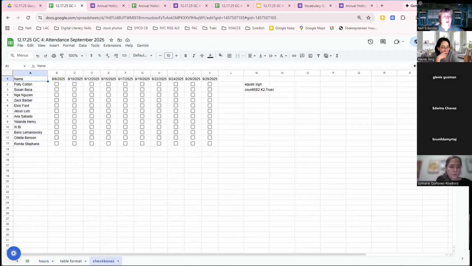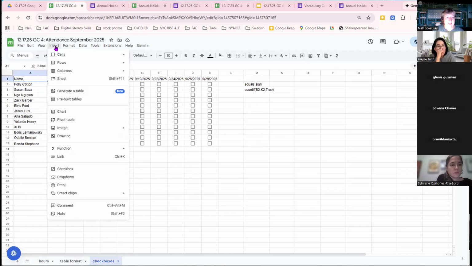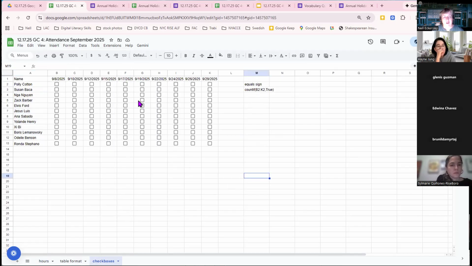The last one we have here is checkboxes. So say you weren't collecting exactly how many hours someone was in the class, but you just wanted to show that they were there or not. So you just go into insert, and you could add checkboxes there. They're right there. And then you can just put them in every column. And then to count whether there's a checkbox or not, this is the formula.